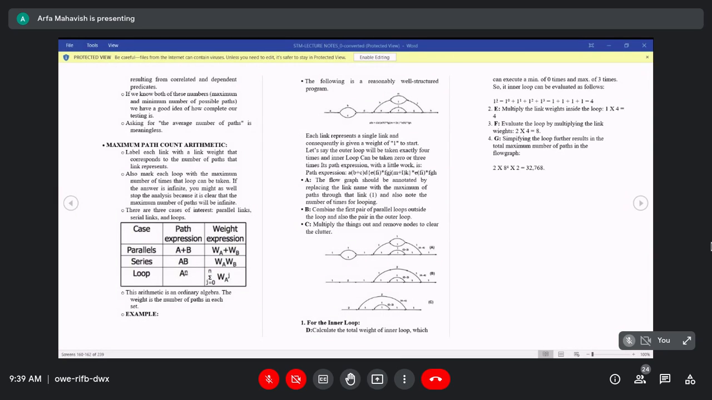So the most important application of the reduction algorithm is the maximum path count algorithm. In that we are counting the loops. For parallel loops, the parallel rule is to take the sum of each term in the first expression with each term in the second expression. If the weights of the links are WA and WB, then the result is WA plus WB. So in the previous problem we had the loop, and we do the addition. We just write WA plus WB there. We are applying this rule.